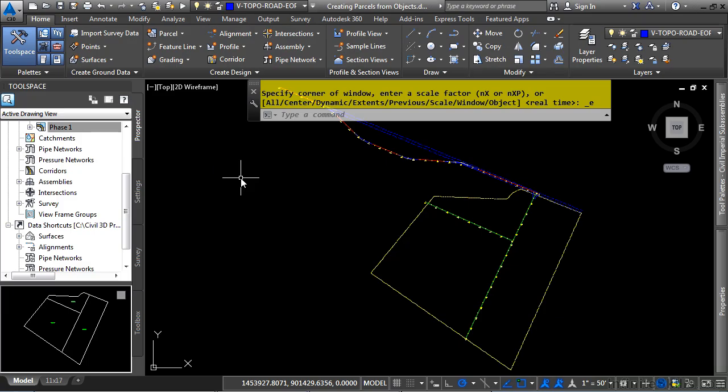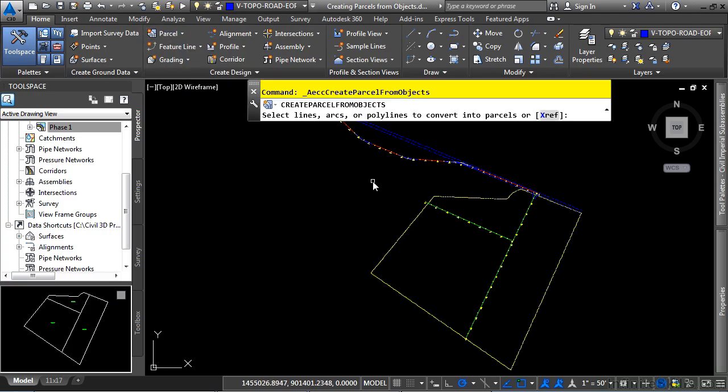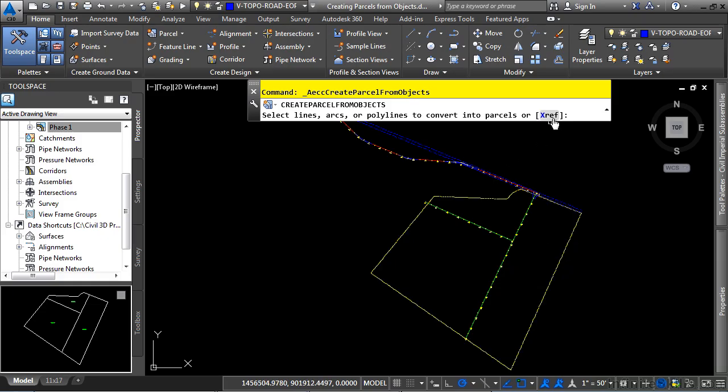To do so, navigate to the Create Design panel of the Home tab, Parcel dropdown, Create Parcel from Objects. At the command line window, notice you have options to choose lines, arcs, polylines to convert into parcels. Within our drawing, we actually have a polyline already there that defines the existing boundary of a parcel lot that we're going to actually subdivide into new parcels.